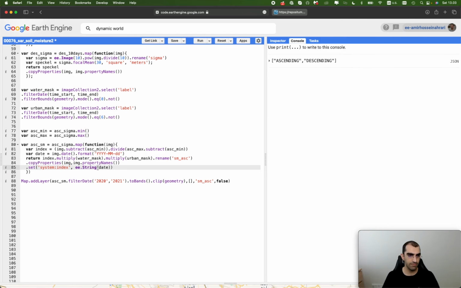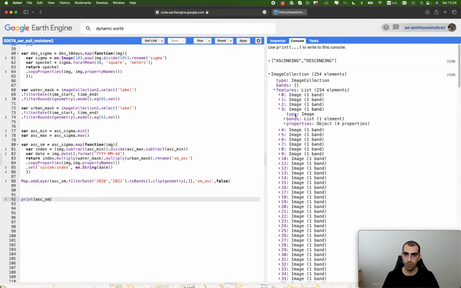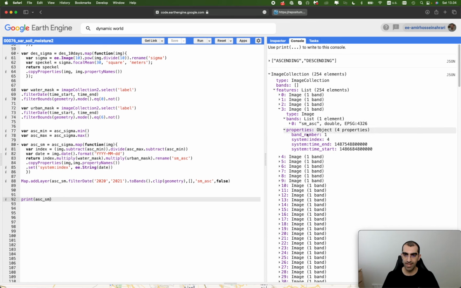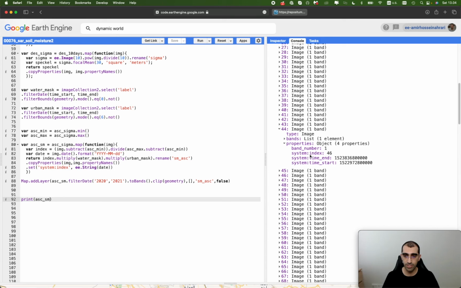Run the code again. Let me print it again. Ascending soil moisture data. And remember to save the code. 254 images available, soil moisture for ascending, and also here we must have a new system index. That copy system index equals to date. I don't know why it doesn't work, because we must have it as a new property here. Let me try it again.